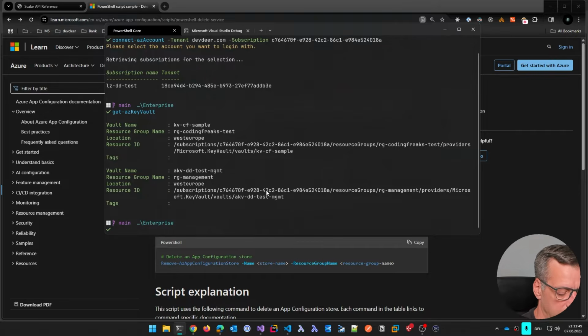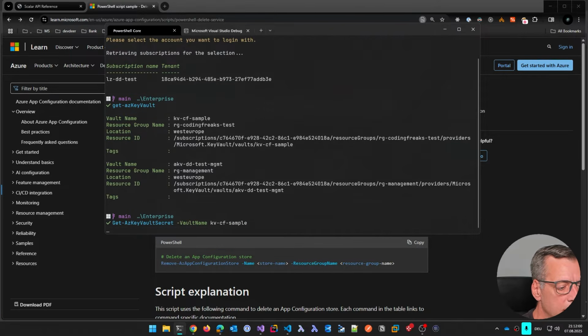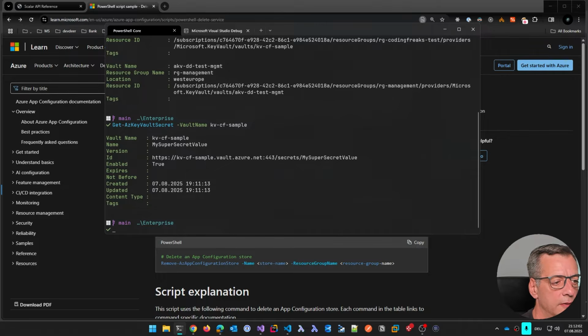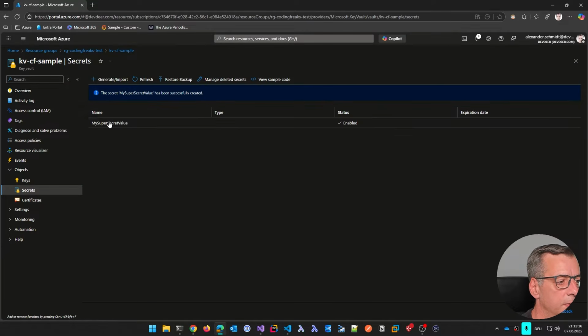Here we go. What I can then do is get AZ Key Vault secret. There's this command. You just give it the vault name, which is this thing, and then you see a list of secrets. This is my PowerShell not giving me sensitive history, which is good, but something unnerving. And then we have a secret, which is, what was our name? My super secret value. This is our secret.